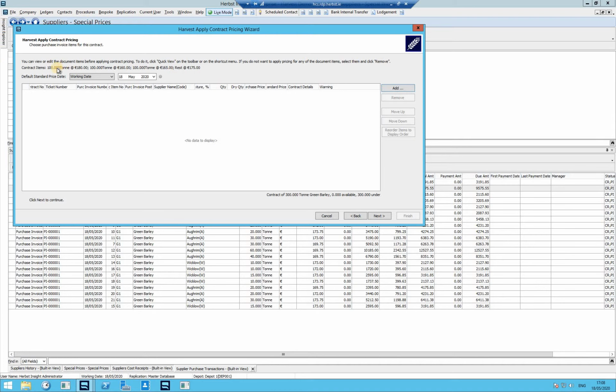Contract items: 100 ton at 180, 100 ton at 160, and 100 ton at 165, and the rest goes back to whatever his standard price is, whether it's coming from his special price or the product price that's active on the day. If you want to, you could backdate the standard price for the rest of it, so go to the end of the fiscal year, and it will pick up the price that was active at the end of the last fiscal year. So I'm just going to leave it at working date.